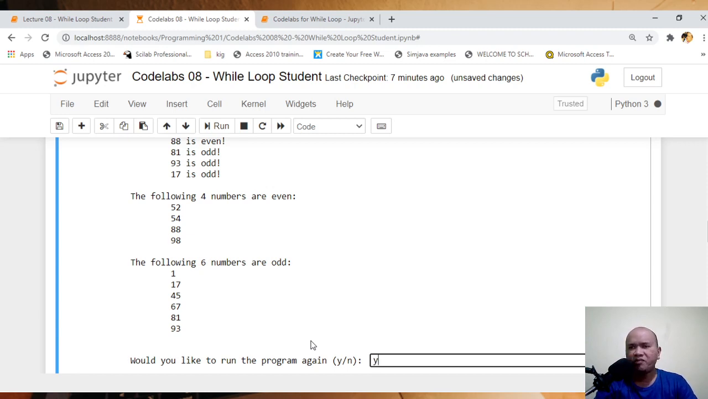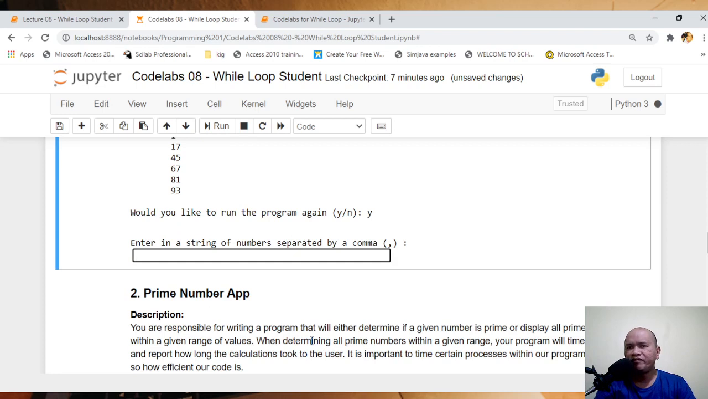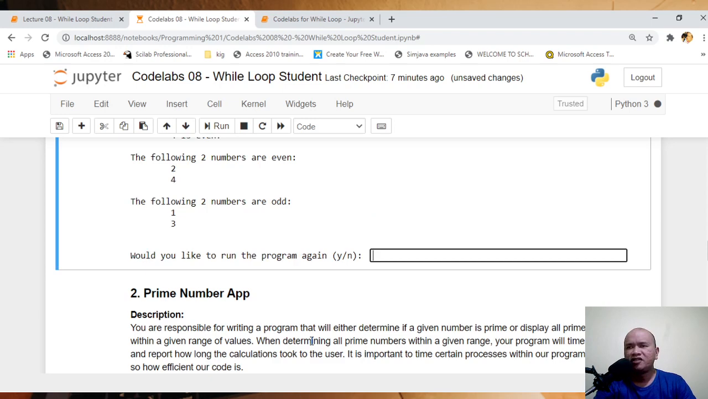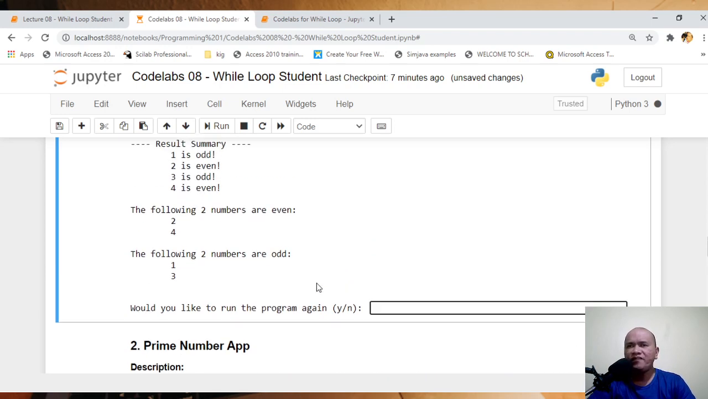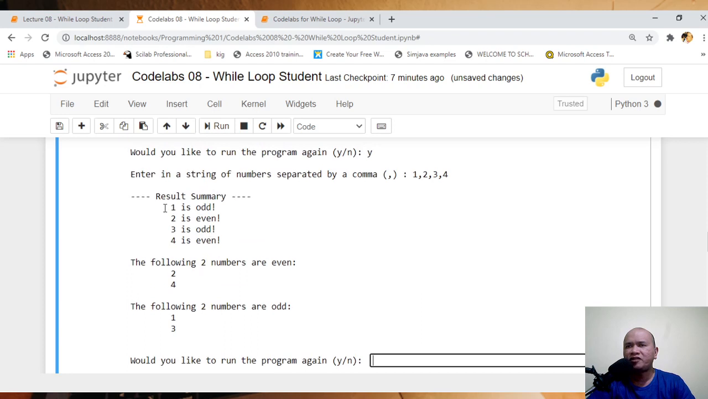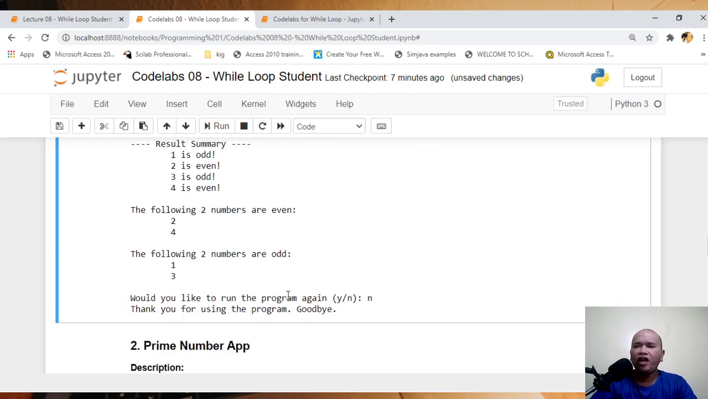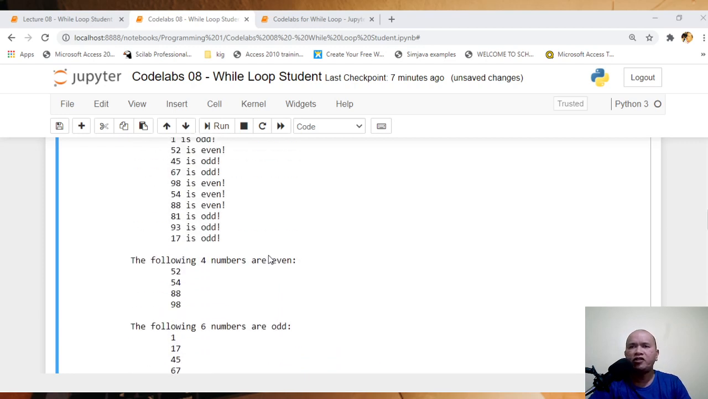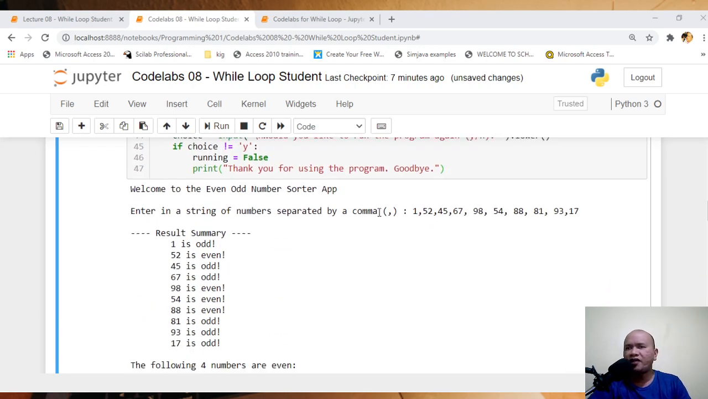So just for testing purposes, I'm going to run the program, and then I'm going to simply put 1, 2, 3, 4. And then, as you can see, the following two numbers are even, 2 and 4, and the following two numbers are odd, 1 and 3. Then I do not want to run the program again, so no. And there you have it. So goodbye.